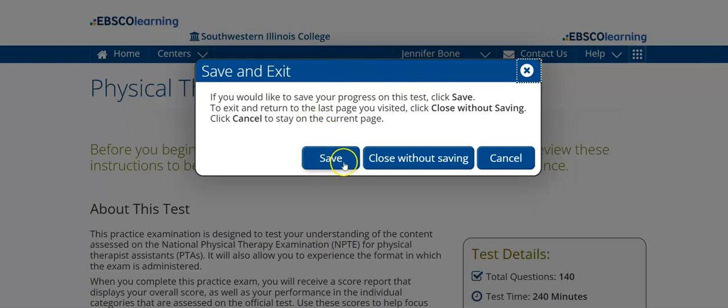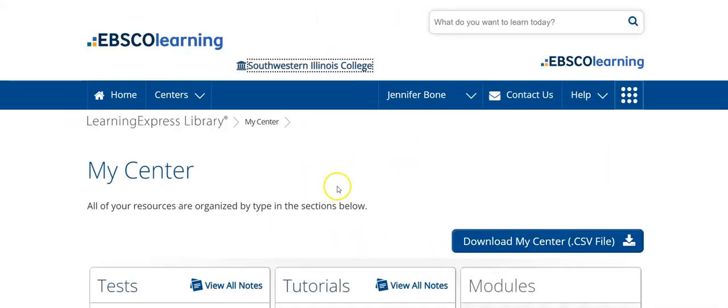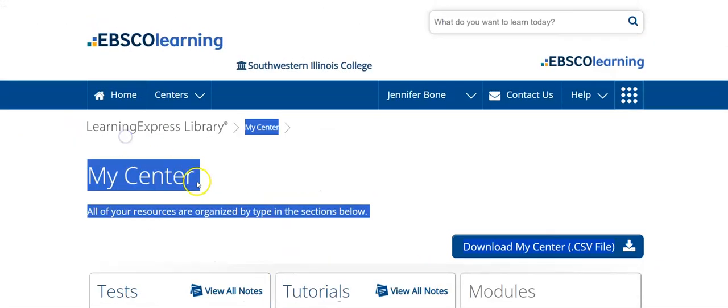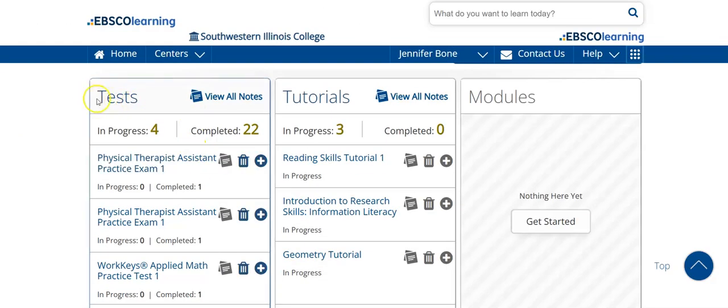Right here, I can close without saving. I'm going to close that test and go to my center. I can review my tests that I've taken right here in this box. I can see what I might have in progress, what I have completed, and I can see those listed right here. I can check any notes I might have taken here.